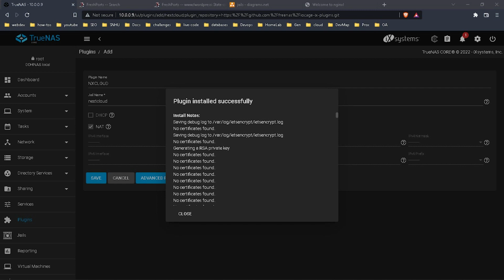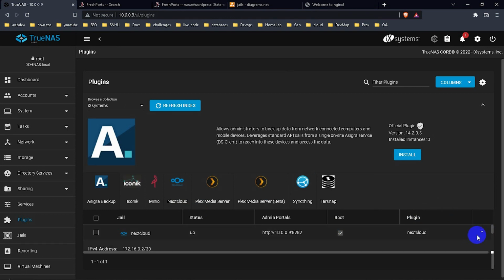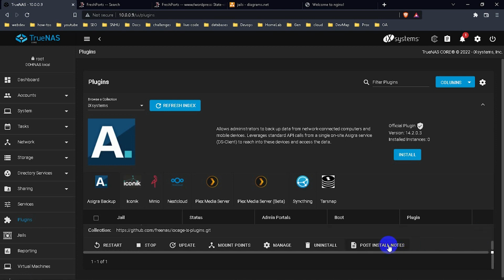Alright guys, so our installation is complete. I'm going to close that. Now in order for you to get the installation information, you need to expand this right here and then scroll down, and you're going to see post installation notes. Okay, but first let's try to access our nextcloud.